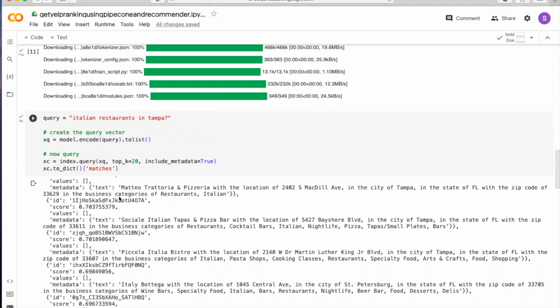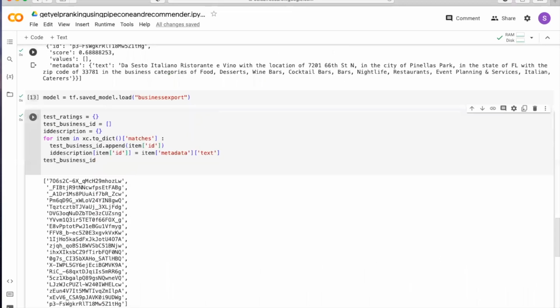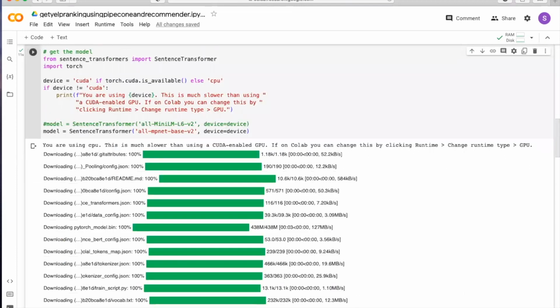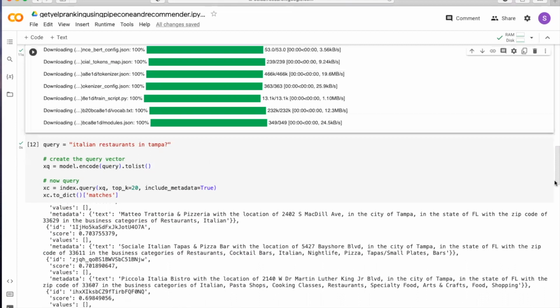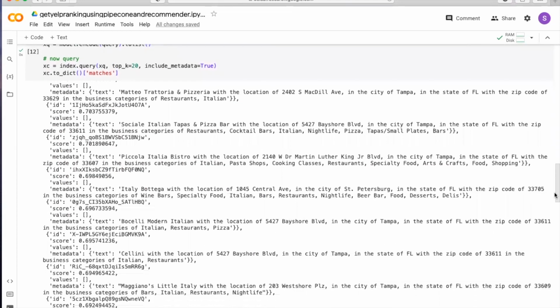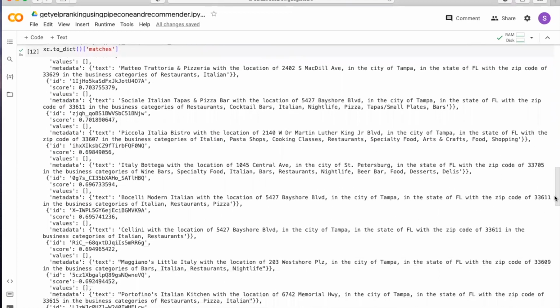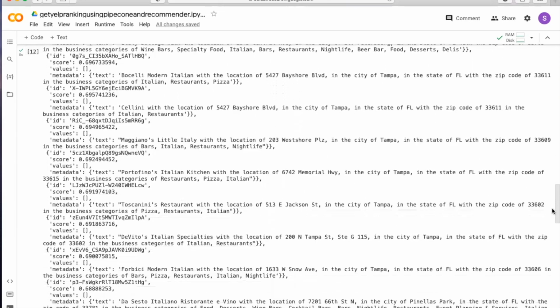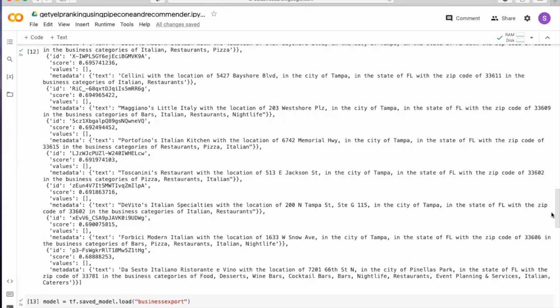This is the match return. So here you've got 20 restaurants. These are the 20 restaurants in Tampa that match what you have entered. You have 20 with an individual score, but this is just based on the semantic search, the similarity search. It does not take the personalization information of the user into account.